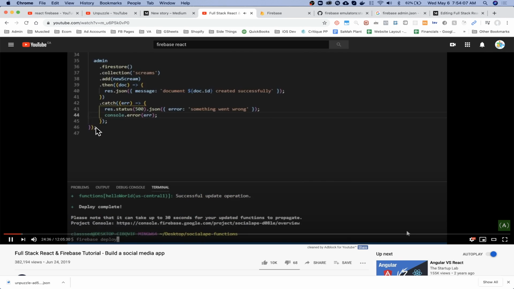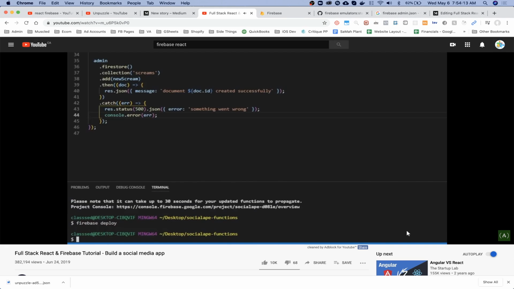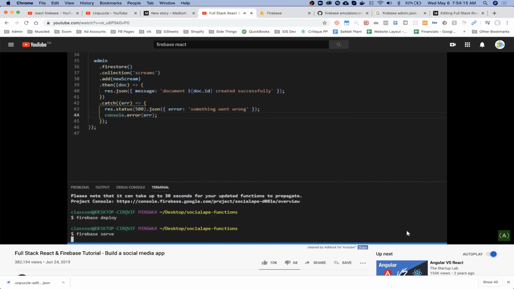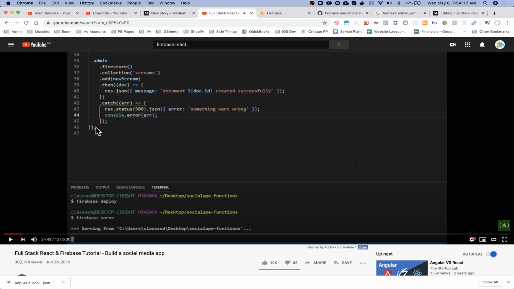So much faster, but deployment. Okay, so let's save. Now we can run Firebase deploy and test it. There's nothing wrong with that, but deployment takes some time. We can instead run Firebase serve, which will serve our application locally. So I did Firebase serve.